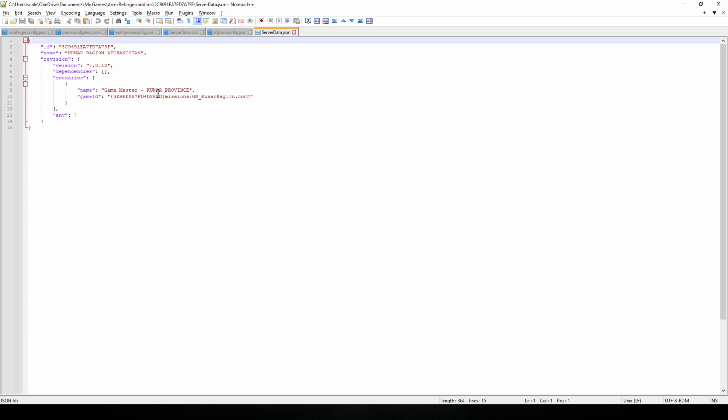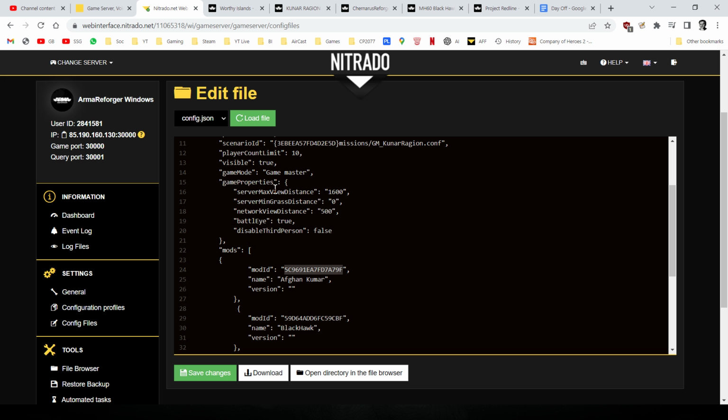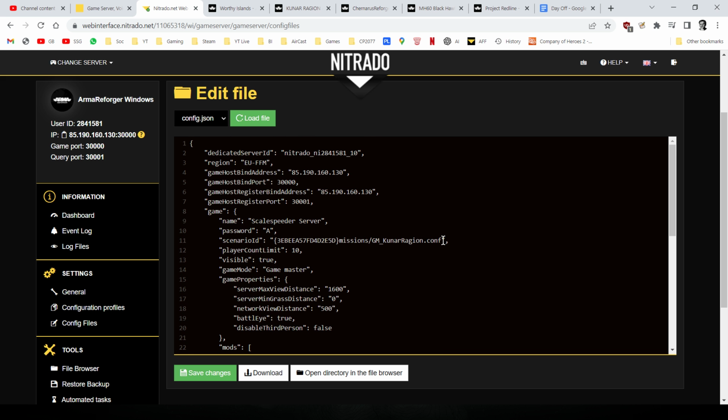I use Notepad++, and here we have this line here, game ID. So they call it something slightly different. So you just copy the bits inside the inverted commas, inside the speech marks, copy that. Go back here and then you would paste that carefully in there like that. So scenarioId is that, and basically that's good to go now.